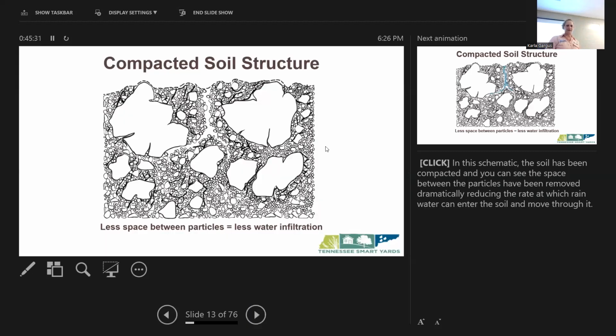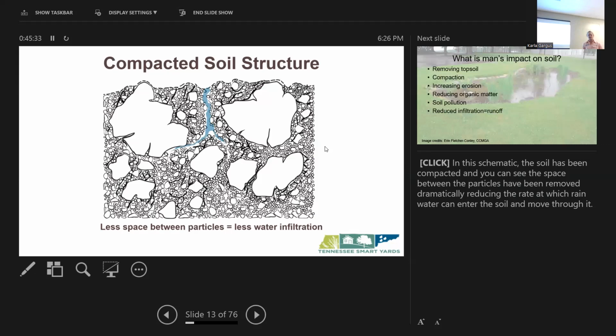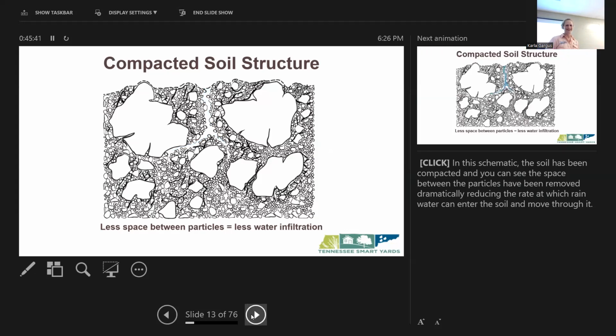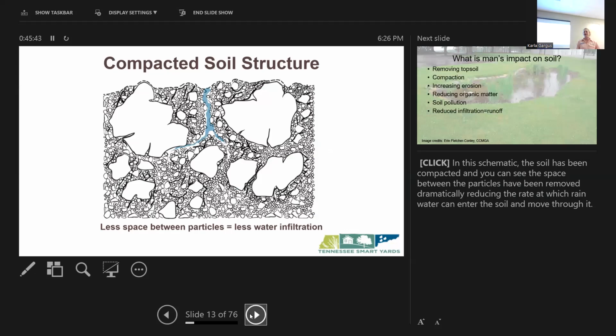Okay, now here is what it looks like when it rains on a compacted soil. It has a hard time breaking through and getting through these aggregates that are so tightly compacted, and so you just don't get the water infiltration like you need. And then what happens? It runs off. You have erosion.